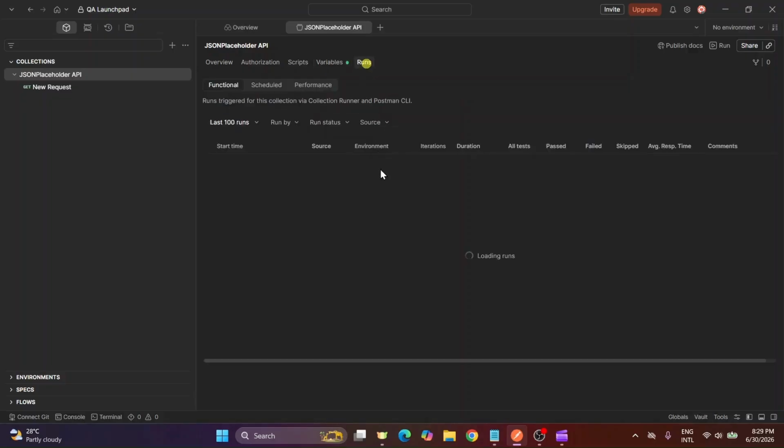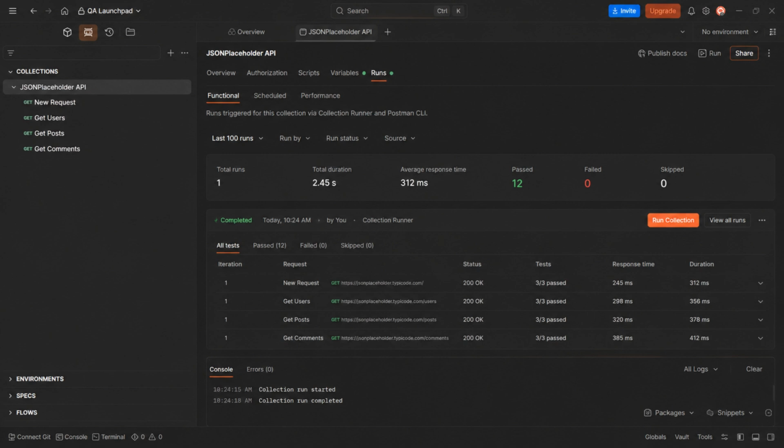Finally, the Runs tab lets you execute an entire collection or selected folders in a single run. After execution, Postman provides a detailed summary showing the number of passed and failed tests, response times, execution duration, and other useful statistics. This makes it especially valuable for regression testing, automated validation, and verifying complete API workflows.